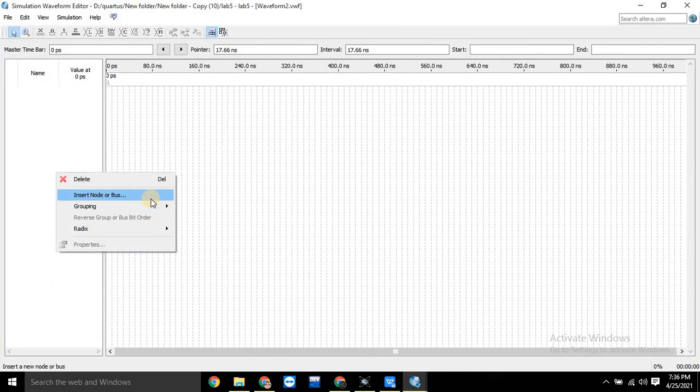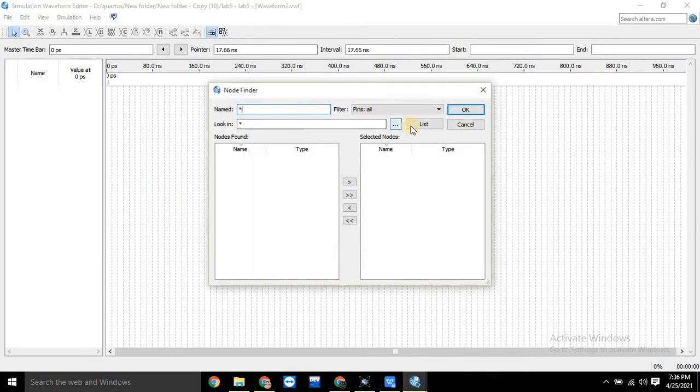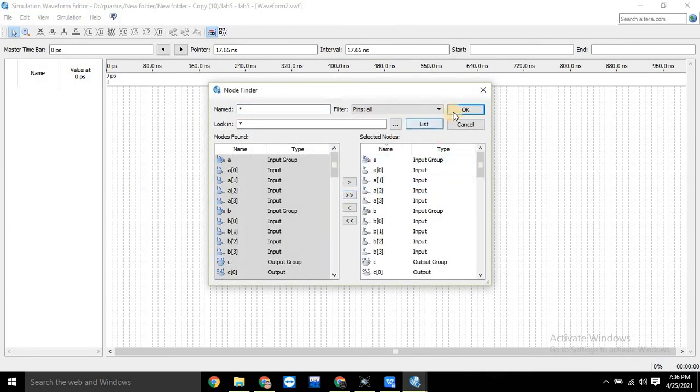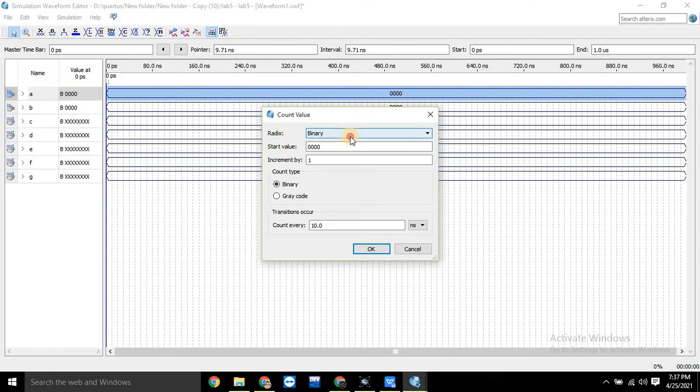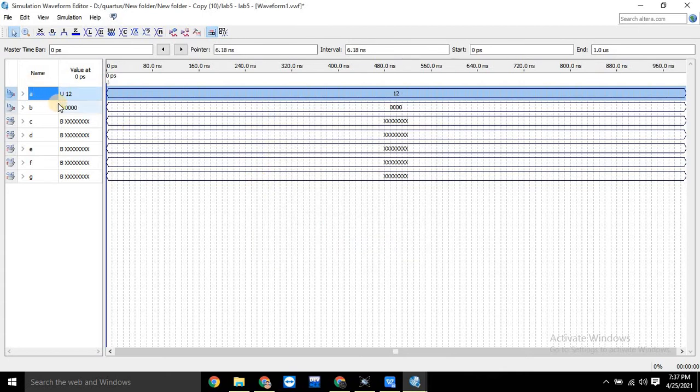Go to node finder, list, all, okay, and okay. So here we have all of these numbers. Now what we are going to do is basically assign them the values. Now A equals 12, I'm just changing it to decimal so that it's easier to understand. So its value is 12, we don't want any increment, and okay, its value is 12.